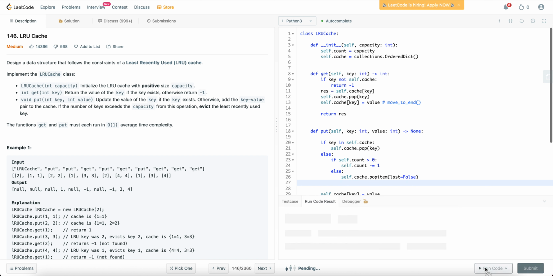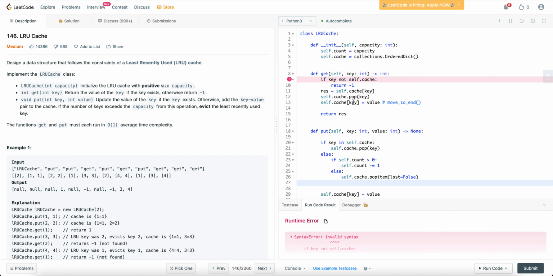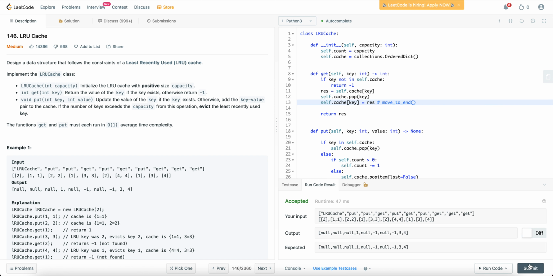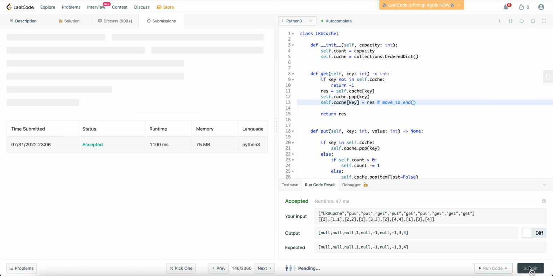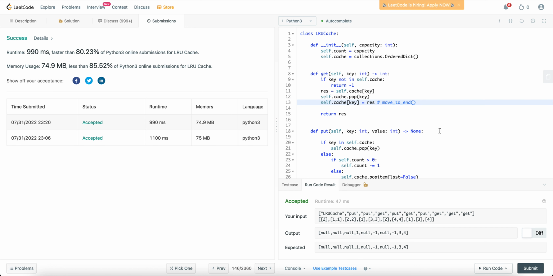We first run from here. Okay, evaluate if key not in self.cache. Value is not defined. Oh, okay. This should be the rest. Okay, now it passed the example, and then we try submission. Okay, hopefully you enjoyed the whole problem. Thank you for watching.